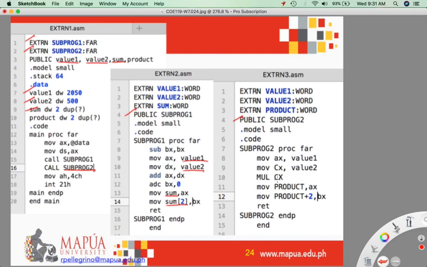Within subprogram 1, again, it also makes use of value 1. This is already declared as public, so you have to refer to that. It is coming from the external file: value 1, value 2 and the product. The same goes with value 1, value 2 and sum from subprogram 1. Here's the product. It is not declared, so therefore it has to be referred from the other program.